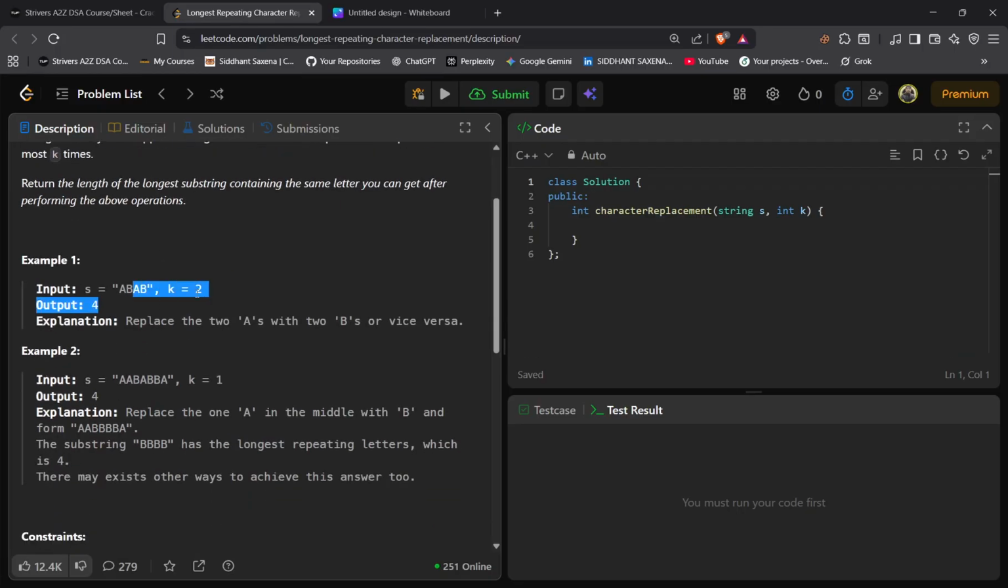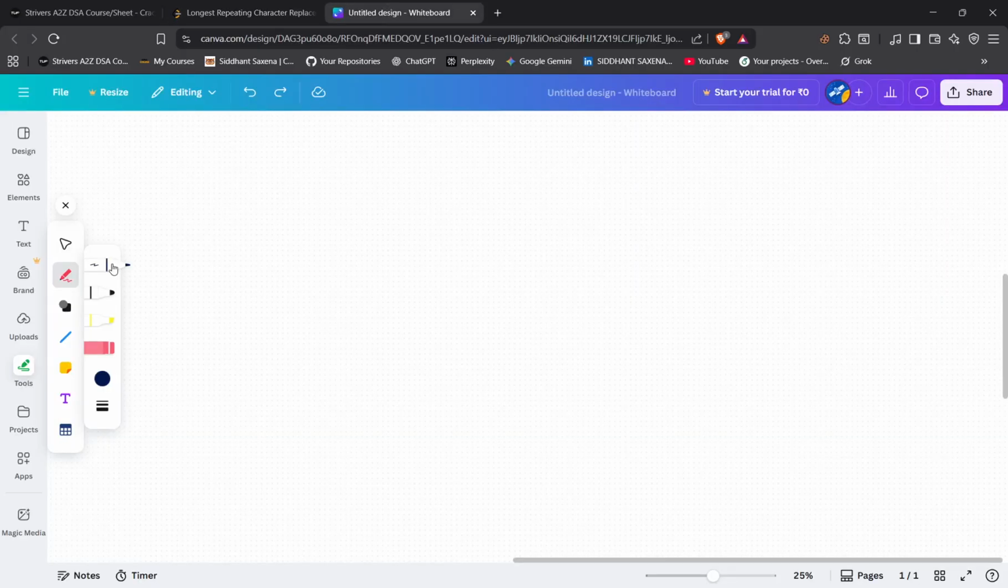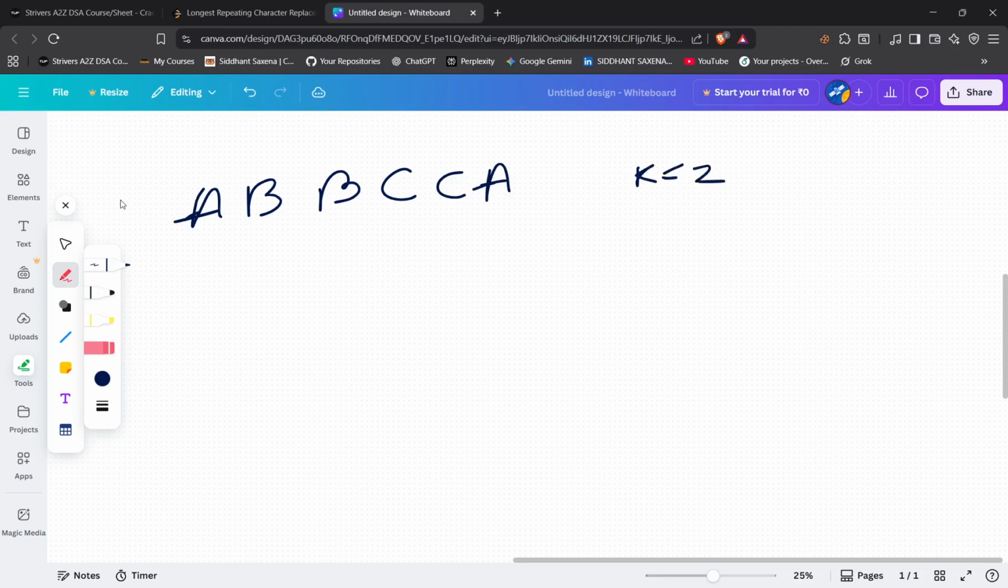So let's take an example and do the dry run. This is the pencil I will take. Suppose this is the example, and k is 2. So how will we do this? Let's take the brute force approach first.